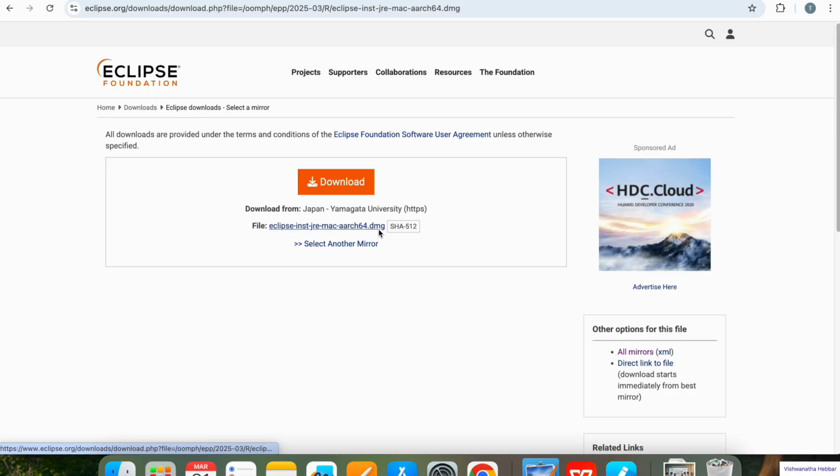So the DMG option. I am using a Mac. If you are using Windows, it will show you the version applicable for the Windows operating system. You can download and just click and install. Installation is very simple. I have already installed it, so I am not downloading it again.